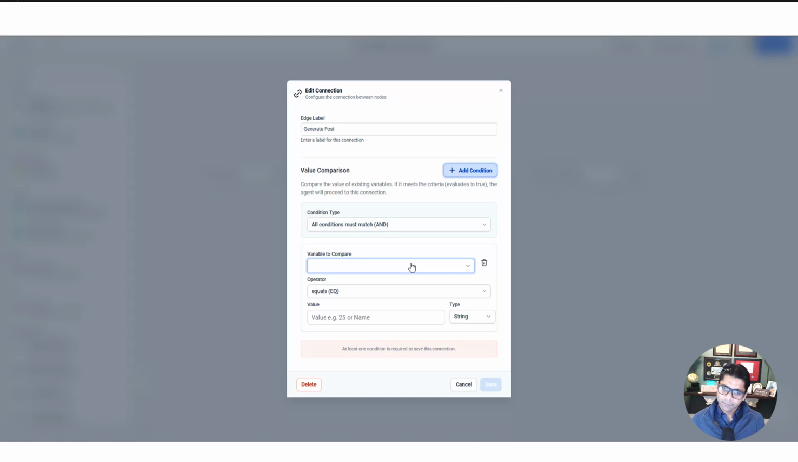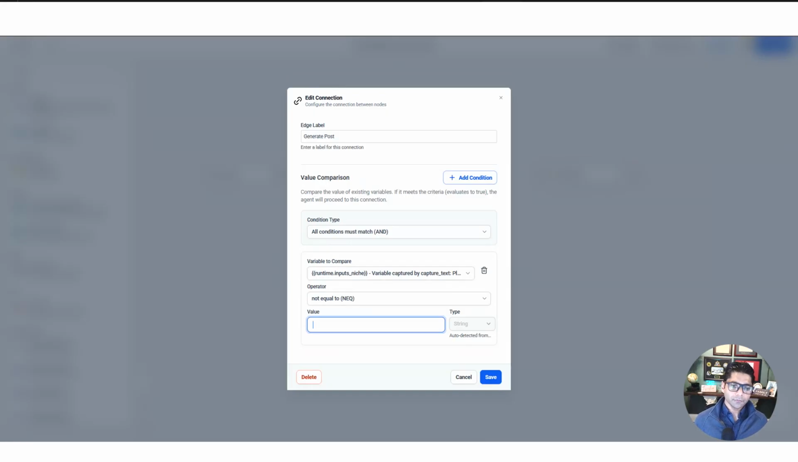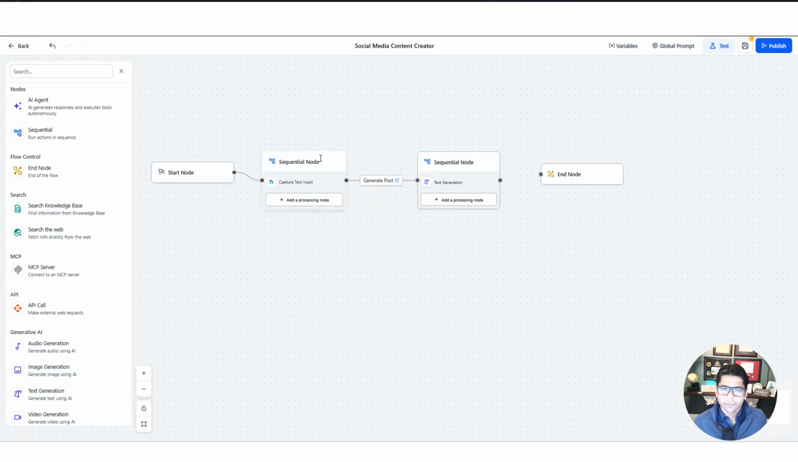And so right now, just bear with me here. It's not going to make a lot of sense, but we're going to do input niche, which is a variable we created, is not equal to, and then hit a space bar in this value button. Space bar, just space. Because we know for sure that once the user enters something, then we pass it over to the next sequential node, okay? If the user doesn't enter anything, then it would not meet this condition, and then hit save. If you don't do that correctly, it's going to error out and let you know. So just go back and follow these instructions again. I got that one, and then that one. And then we generate post, and that gets over here.